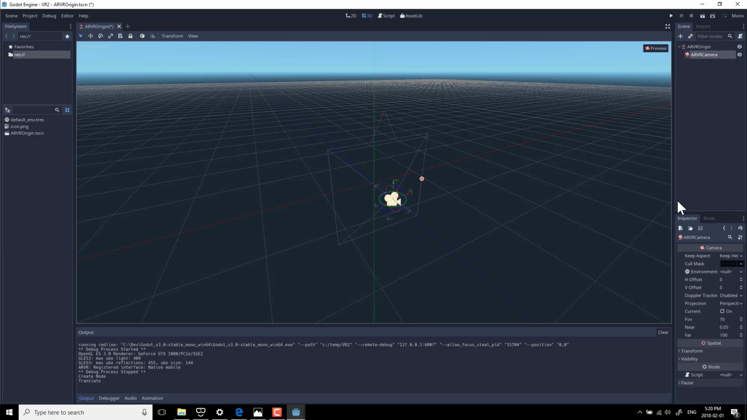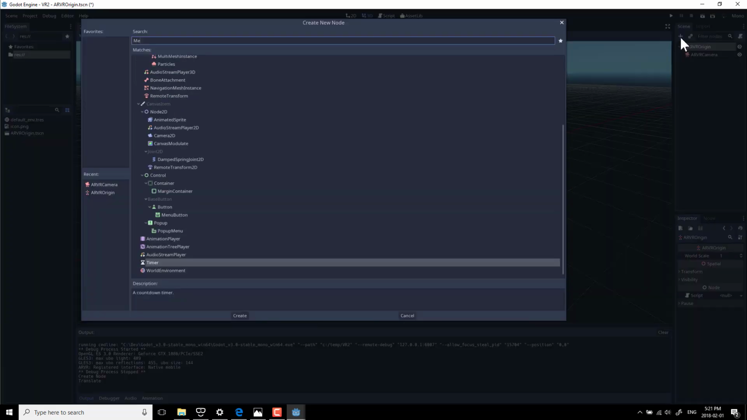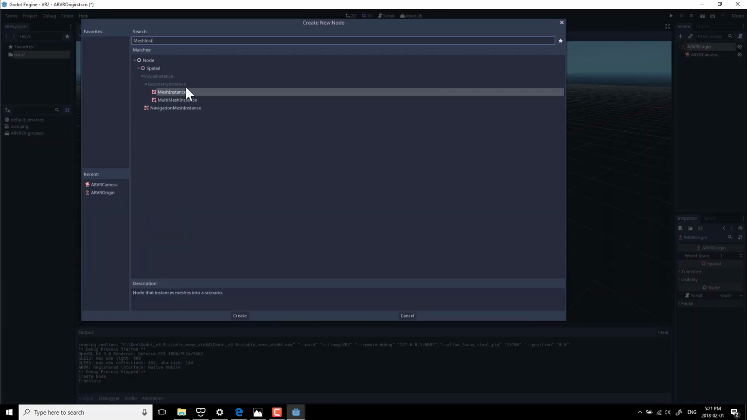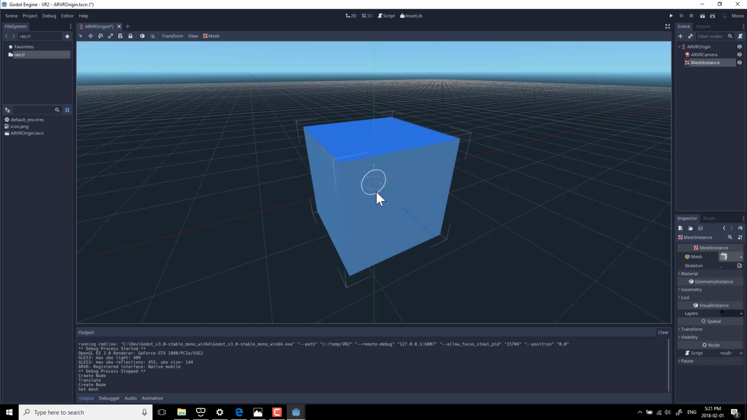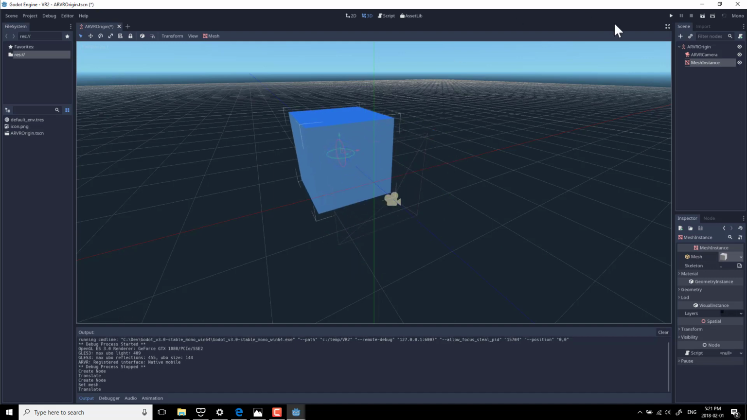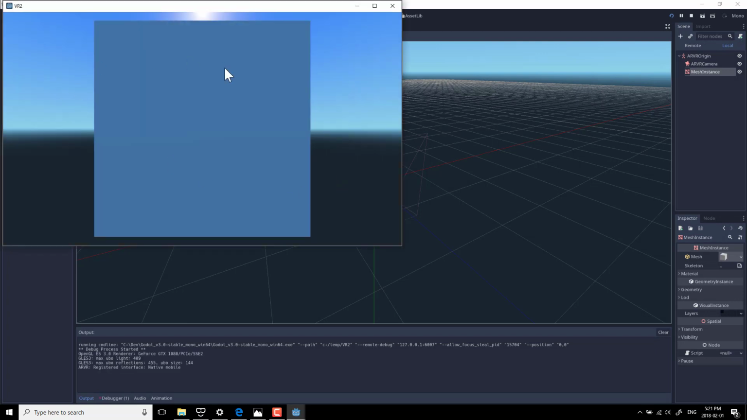And just so that we have something to look at, let's create a normal mesh instance, and we'll make that just a cube. Let's move it out of the way a little bit. Now if we go ahead and run our game, slightly more exciting, we have a cube in space. Perfect. So there you go.